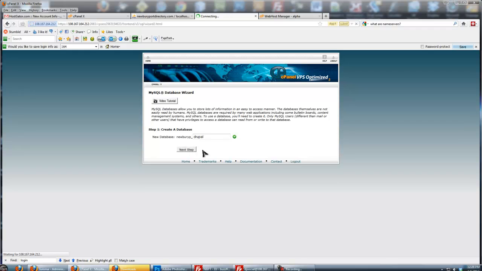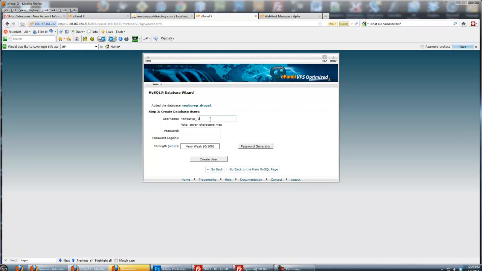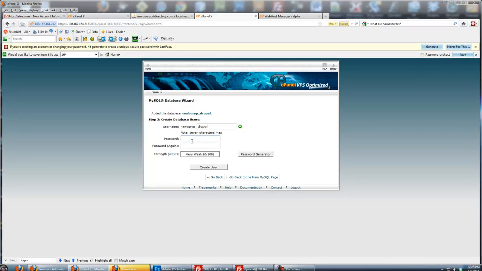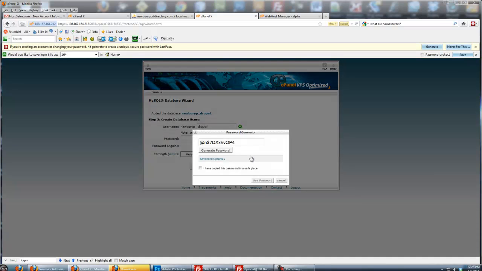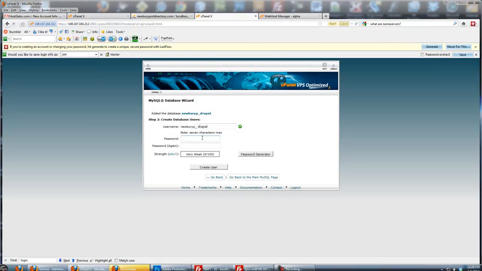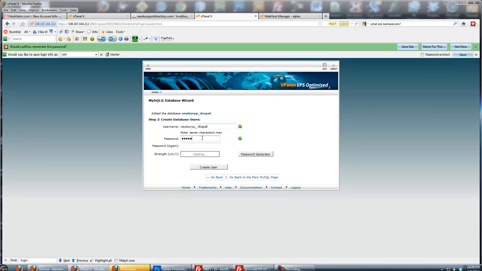So, next step. And here you just want to create a user. I usually call it same as the database name. And password. You want a really good password. You can generate one, but I'm not going to do that. I'm just going to type it in manually. They have a really secure algorithm for passwords. I would advise you do the same thing. You can look up password algorithms and find a nice little secure system. But you just gotta remember it, that's the problem. There we go. Alright, so I'm gonna create the user.